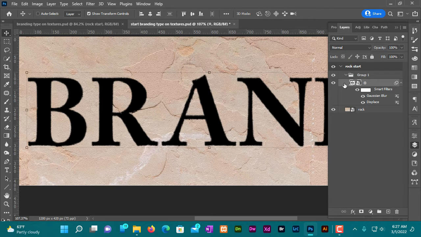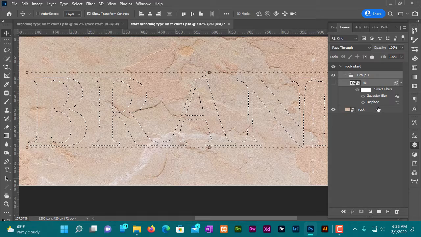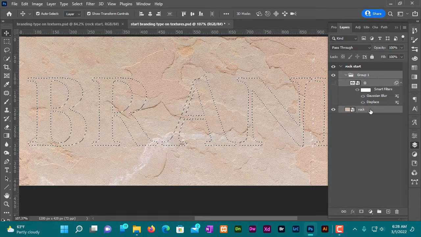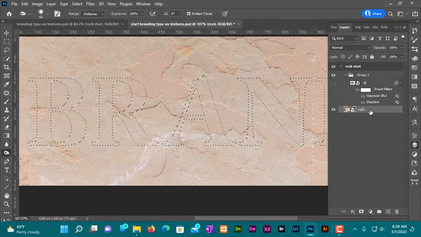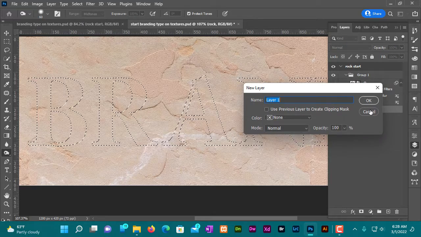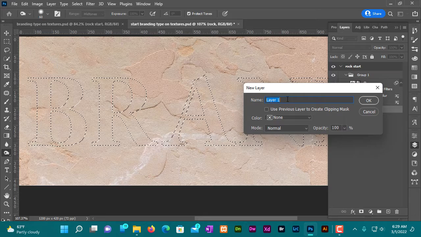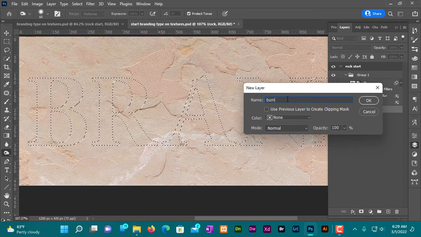Since you cannot apply the burn effect on a smart object, we have to create a new static layer. Hold Ctrl, Command on a Mac, click on the smart object layer, hide it, click on your texture layer, Ctrl Alt J on PC, Command Option J on Mac. Let's call the layer burn type.